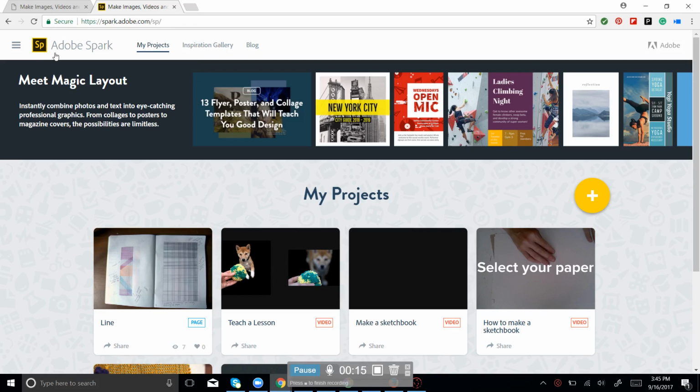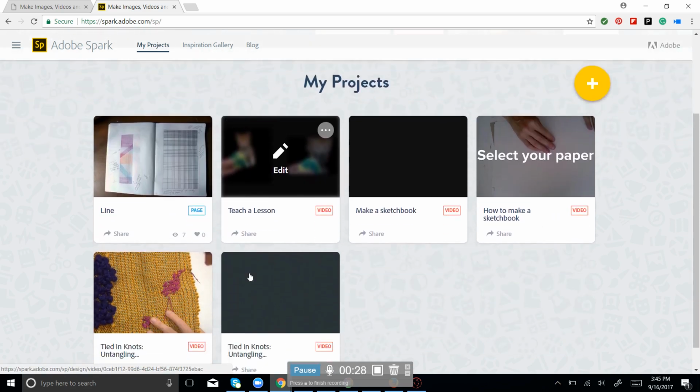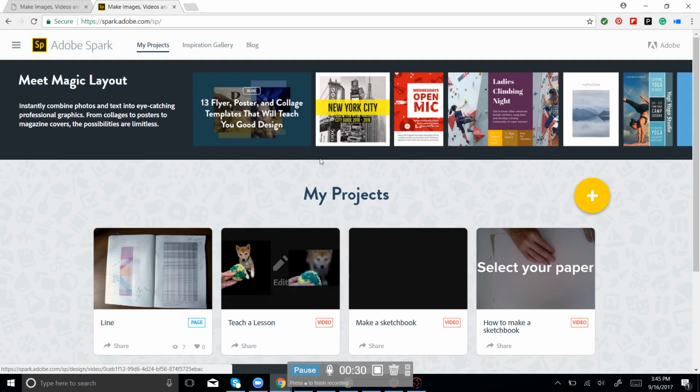So first, you would go to Adobe Spark. You do have to create an account, but it's free, so you can just go ahead and create an account. This can be great for you, and it also can be a really wonderful tool for your students. So it'll save your projects down here. But the first thing that you're going to want to do is just go ahead and try and create something.